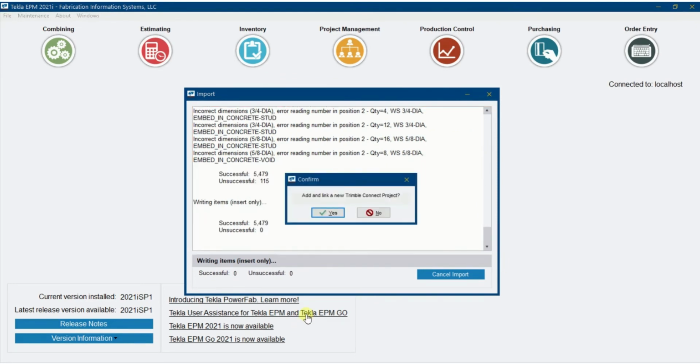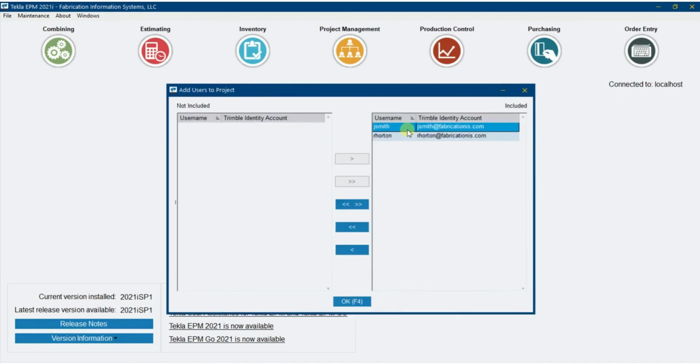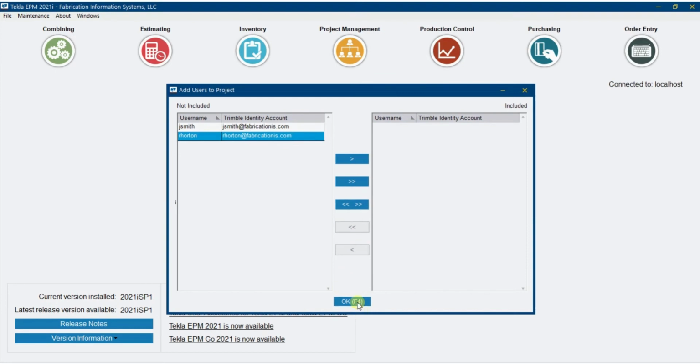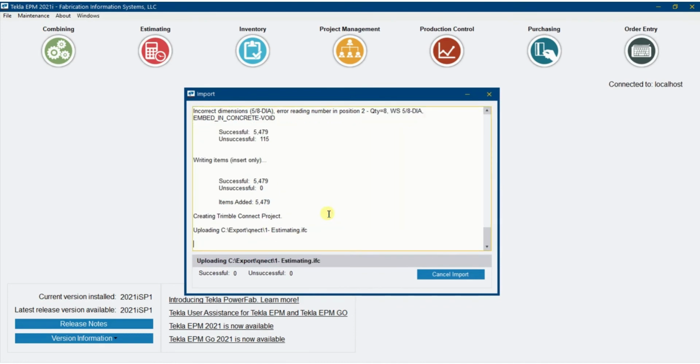Now you're going to get to a point in the import where it's going to ask you if you want to add and link a new Tekla+Qnect project, which you want to say yes. Then it's going to pop up and ask me if I want to invite anybody to the project. Now this would be all the users in the system. I could invite whoever I wanted to. Just remember that Tekla+Qnect is you get into a model by invitation only. Then it asks me if I want to upload the IFC to Tekla+Qnect project. So I'm going to say yes as well, and it'll start uploading it and continue with the import.